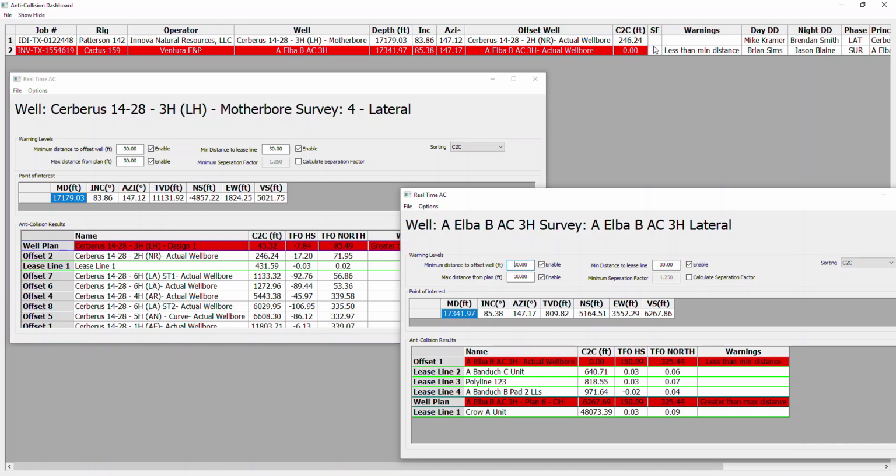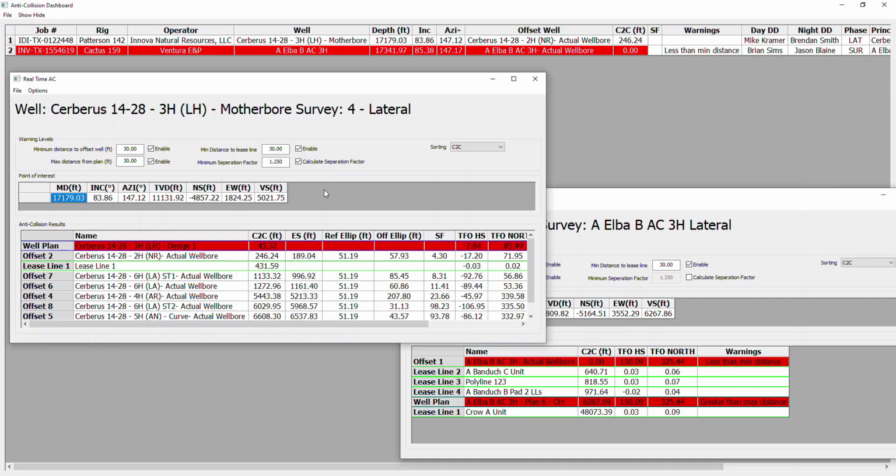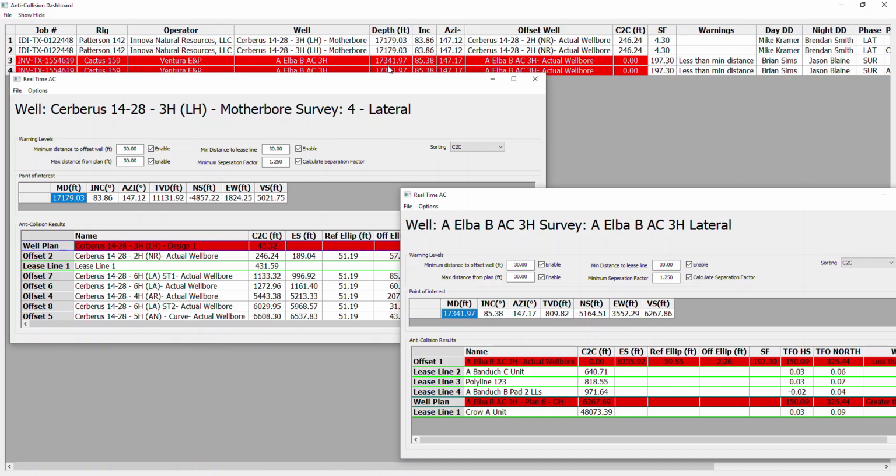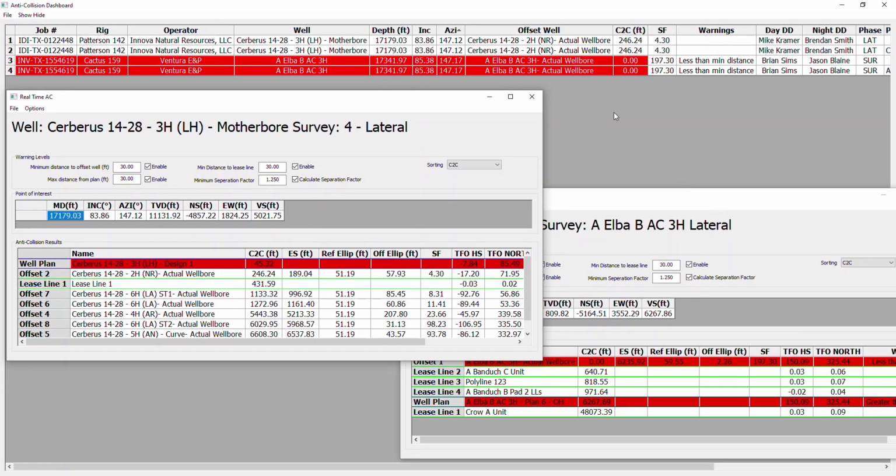We don't have any separation factor populating in here, and that's because if you want to monitor the separation factor, you would have to come in and turn this on yourself. So in our case, if we turn on the separation factor for this particular well, we'll do the same for this one as well. And you've got to give it a little minute for it to update, but what will happen is once it's updated, we'll see that the AC dashboard will populate with the separation factor in here as well. And we've now got two additional lines. One that shows us the centre to centre and one that shows us the separation factor.